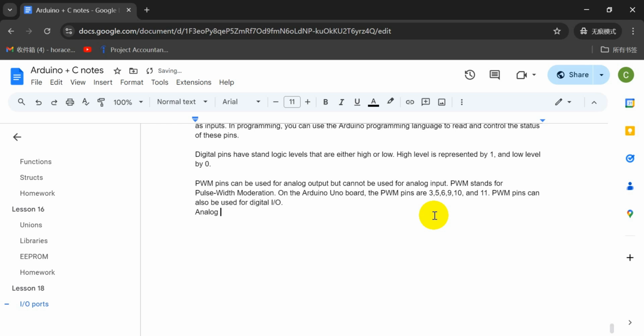Specify again that analog pins cannot be used for analog output. Cannot. And specify which pins, A0 to A5.